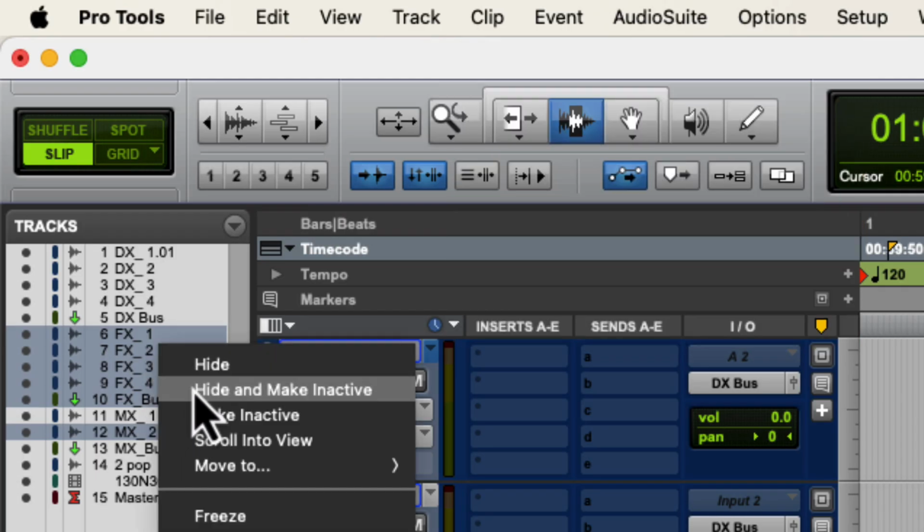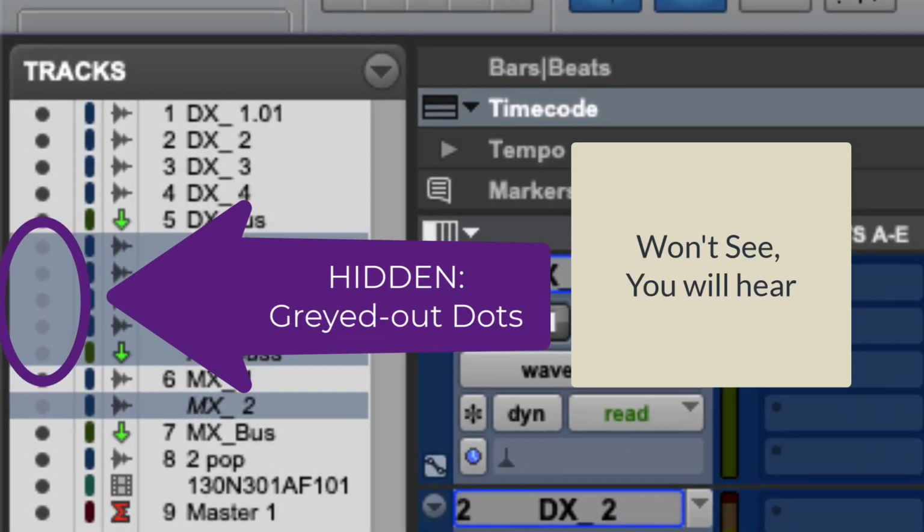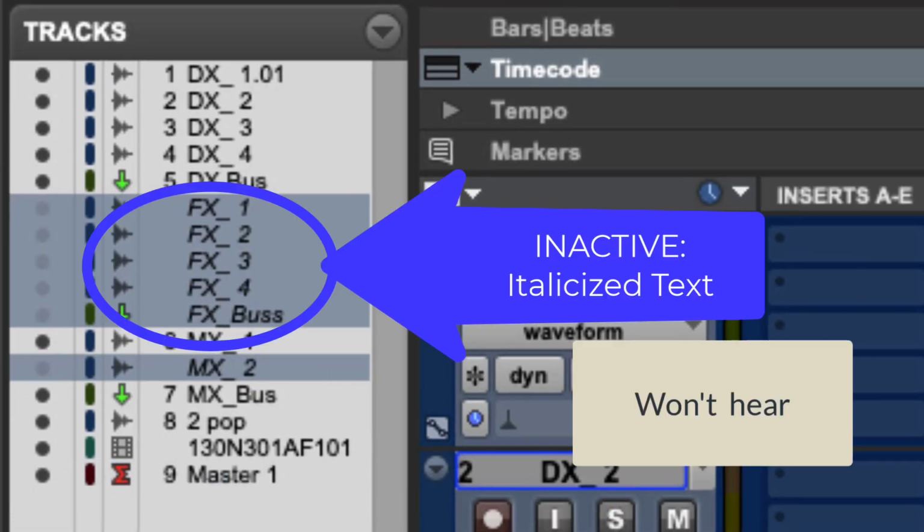I can right-click this, I can hide them and make them inactive. If a track is hidden, it means I won't see it, but I will still hear it. This is signified by these grayed out dots. If a track is inactive, that means I won't hear it. And this is signified by the italicized text.